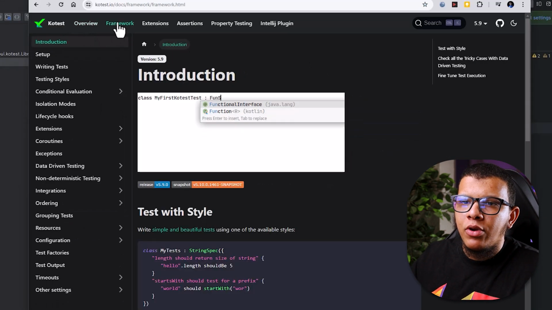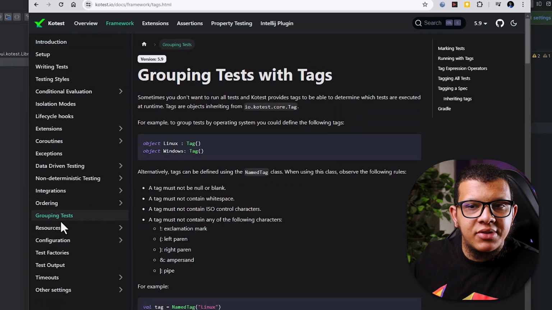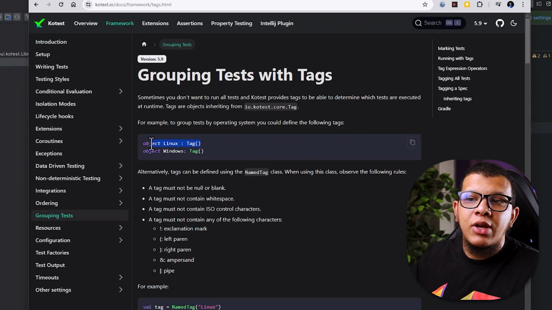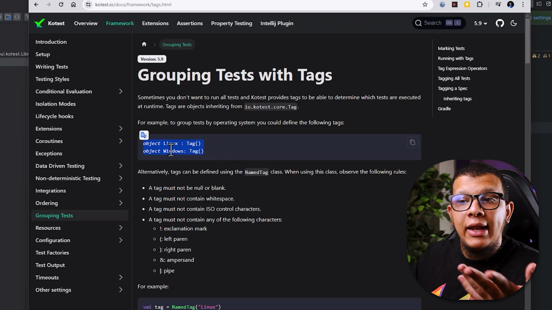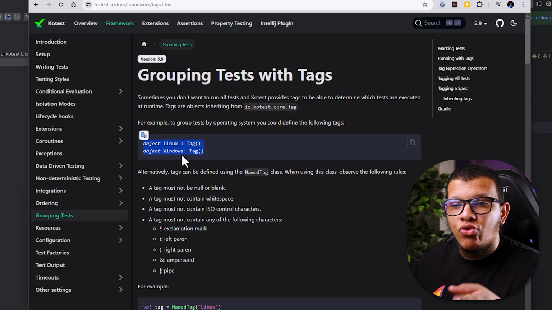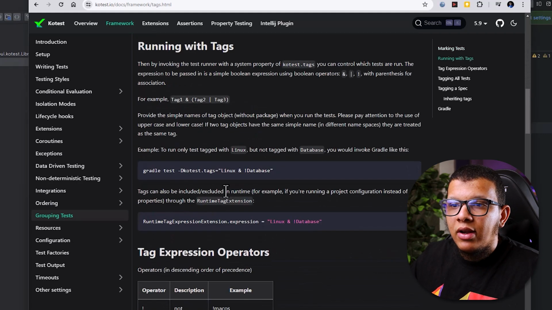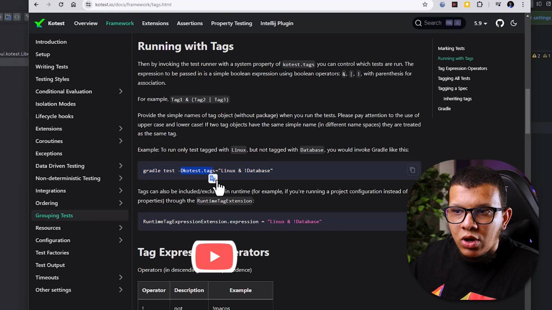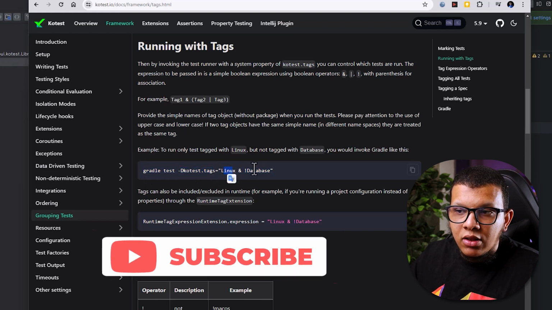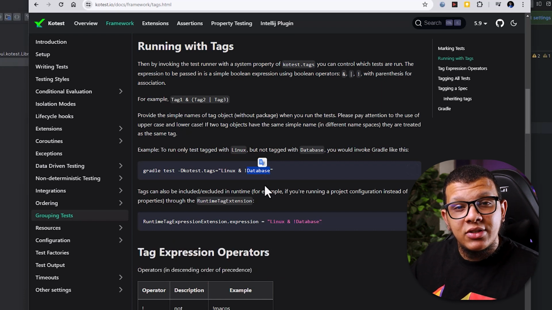Here, if you go to the library, go to the framework and go to grouping test. This is a feature for grouping tests. Here's, for example, what they are doing. They're creating Linux and Windows based tests, so you can run them separately, or you can create it like that. The same thing we did. All right. Then you can do the following. You can run Gradle test, and as part of this one, I want to run Linux and not database tests. So this is kind of querying which tests you want to run.